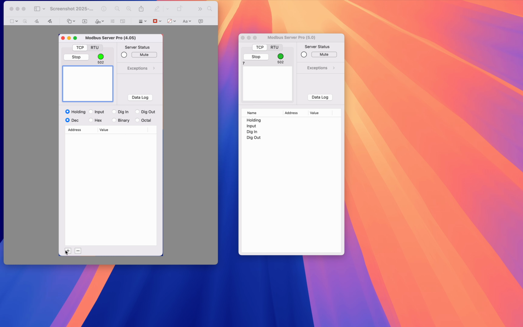The buttons, the add button and the remove button, have now been replaced by a context menu. And let's just start off with how to add a register. So if we want to add a holding register, we do an option click, or a right click, or a double click, and we get add register. We hit add register, and then a register is added.